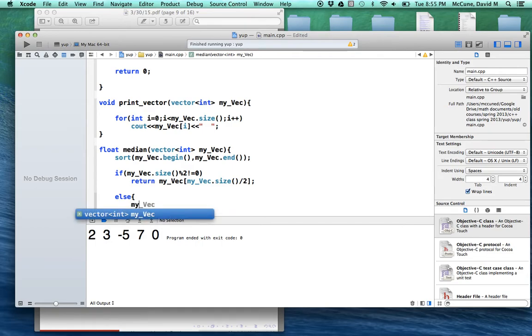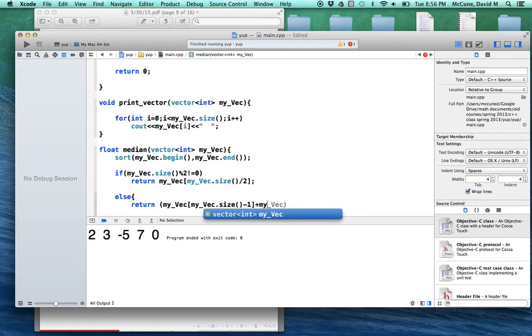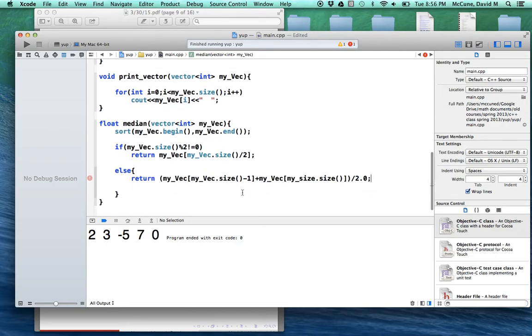We need to now look at the average of the two guys in the middle. So let me just write code that does that. I'm going to return the average of the two middle guys. So what does that code look like? Well, it looks like this. And again, I'm just going to do this because you guys have done this already yourselves. So here are the two middle guys, and I have to average them. And I have to make sure I return the real average, not the integer average. All right, so I cast to float right here.